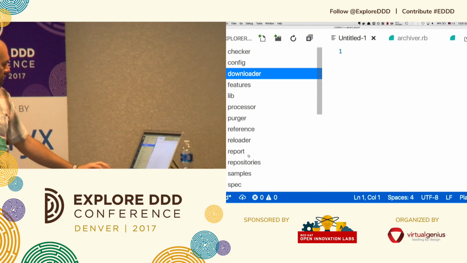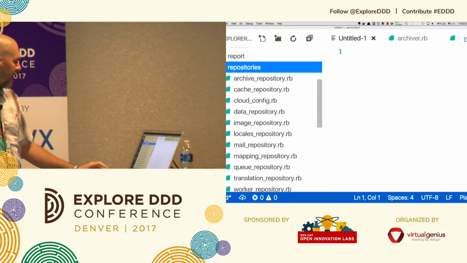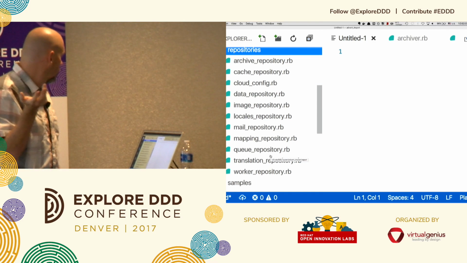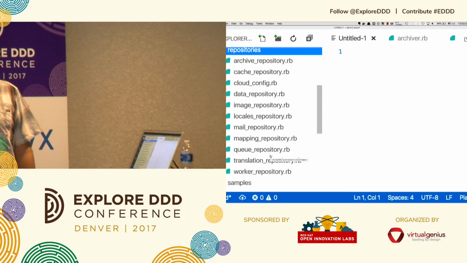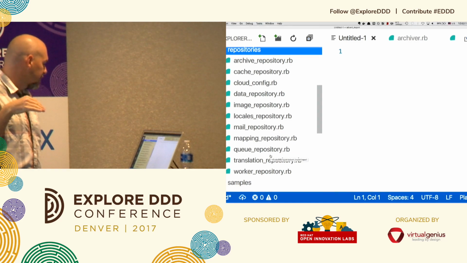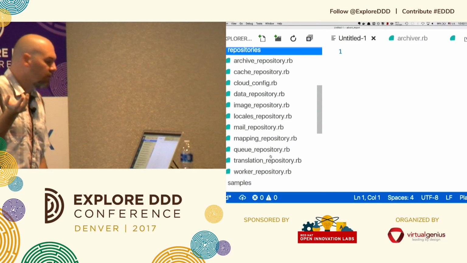I also have a directory of repositories. This is where I define all of my repositories. An archive repository that wraps Exavault. The cache repository wraps Iron Cache. Cloud repository is the base class that they all depend on. Data repository wraps Mongo. Image repository wraps Cloudinary.